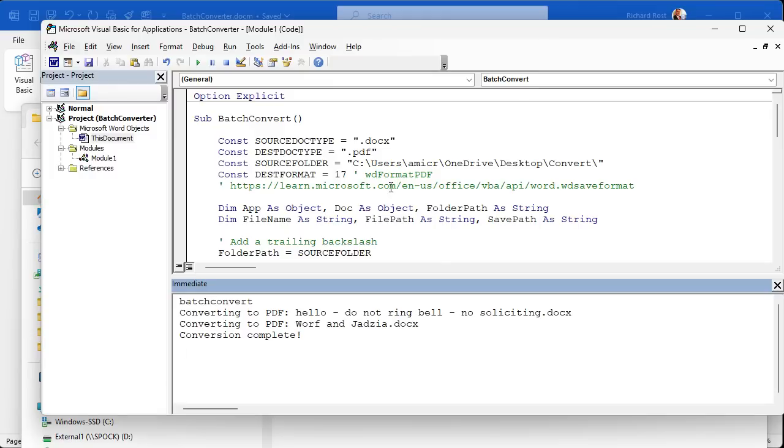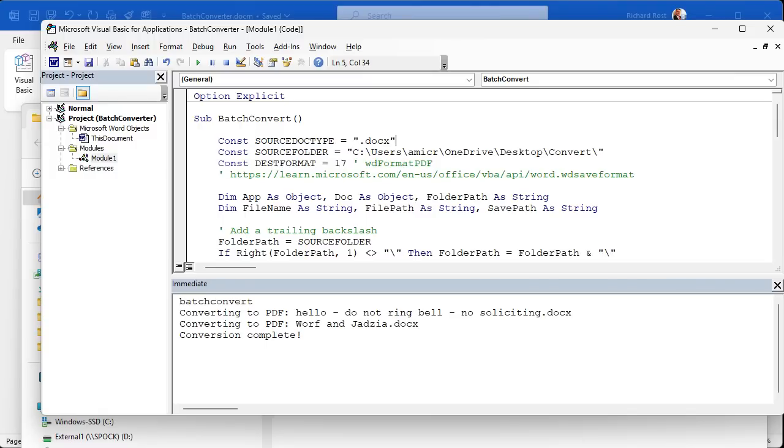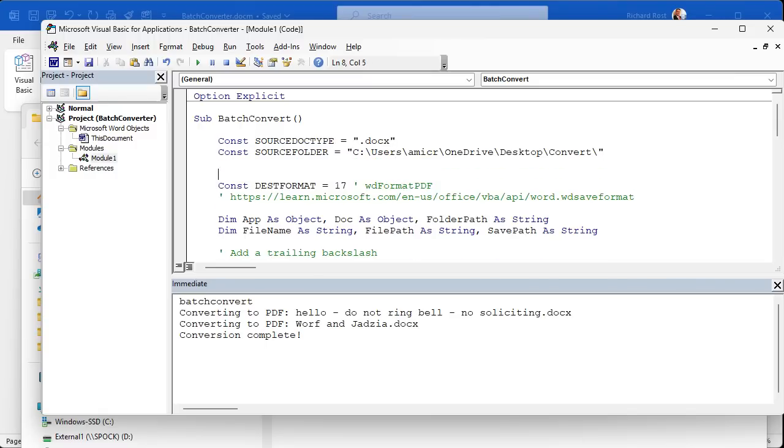You want to change anything else? Change the source document type, right? Change your source folder. Maybe we should put these together. Here, let's do this. Let's put the source stuff together and the destination stuff together. So you just got to change these things here. Pretty easy to do, right? And that's it.